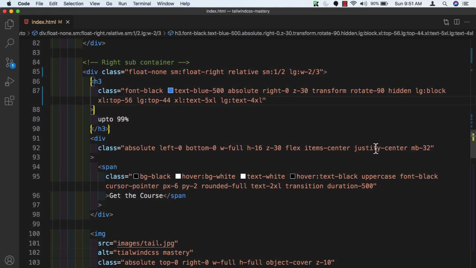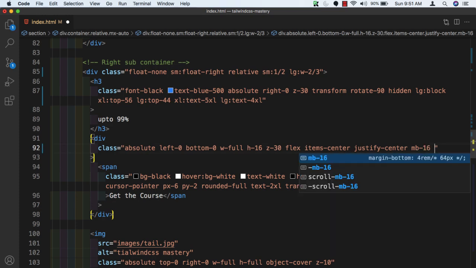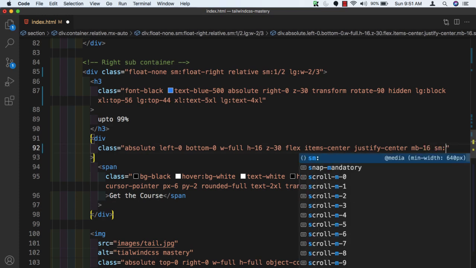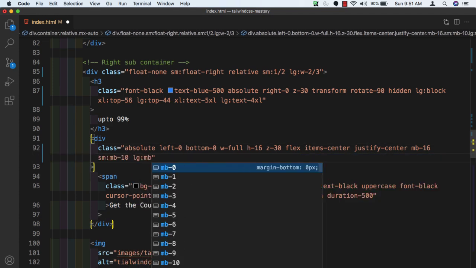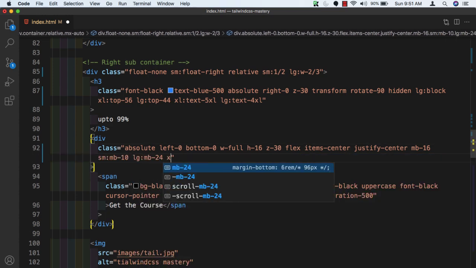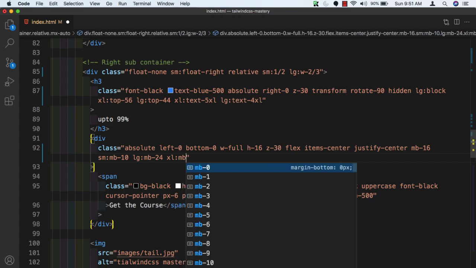So this div, we need by default to be 16, okay? Margin bottom should be 16. And then in SM, we need margin bottom to be 10. And in LG, we need margin bottom to be 24. And in Excel, I need the margin bottom to be 32.